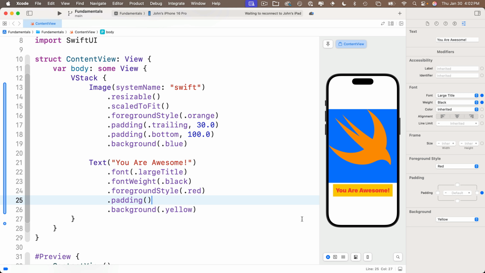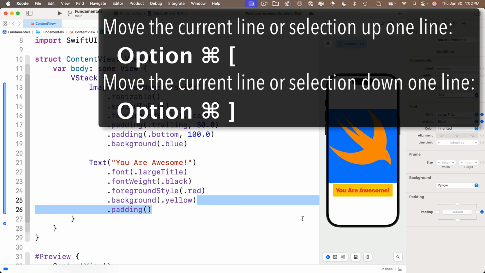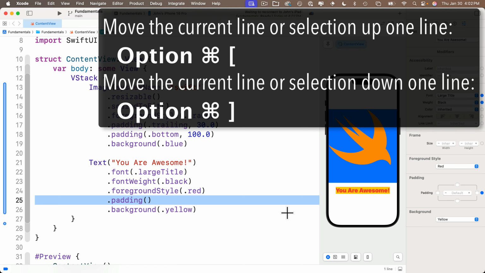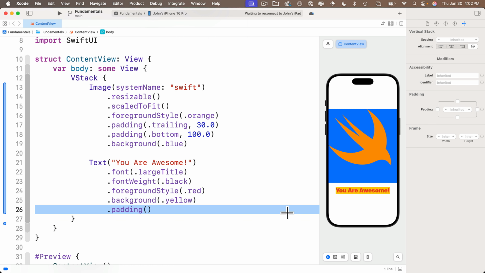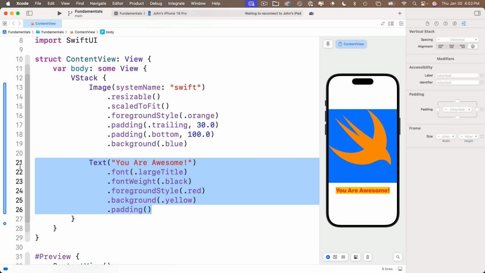I'm going to show you another useful keyboard shortcut. If you press Option Command open square bracket, that moves the current line or selection up one line. Option Command close square bracket moves the line or selection down one line. And again, these shortcuts can apply to a selection of code. I'm going to highlight my text view and all the modifiers below it.